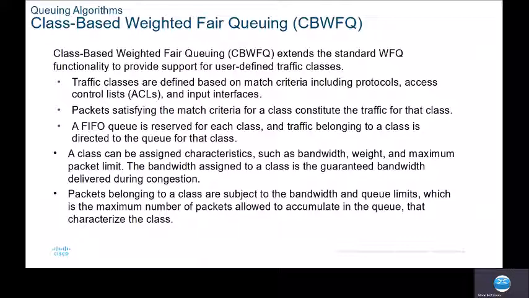So traffic classes are defined based on match criteria, including protocols, access control lists, and input interfaces. Packets satisfying the match criteria for a class constitute the traffic for that class. A FIFO queue is reserved for each class, and the traffic belonging to a class is directed to the queue for that class. The class can be assigned characteristics such as bandwidth, weight, and maximum packet limit. The bandwidth assigned to a class is the guaranteed bandwidth delivered during congestion. Packets belonging to a class are subject to the bandwidth and queue limits, which is the maximum number of packets allowed to accumulate in the queue that characterise that class.